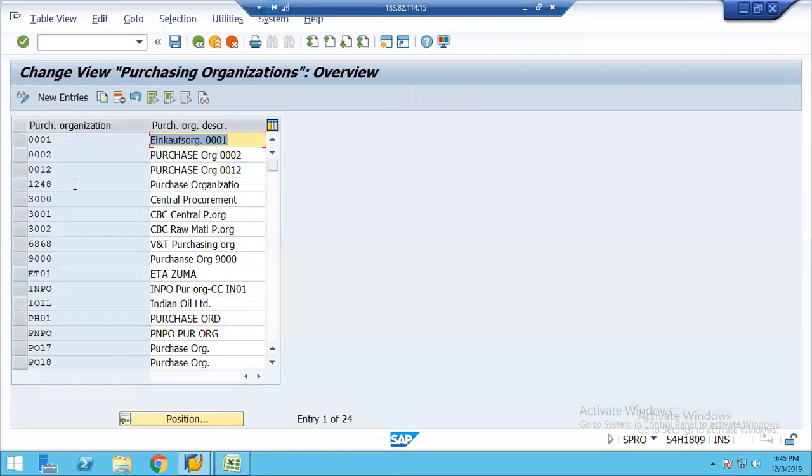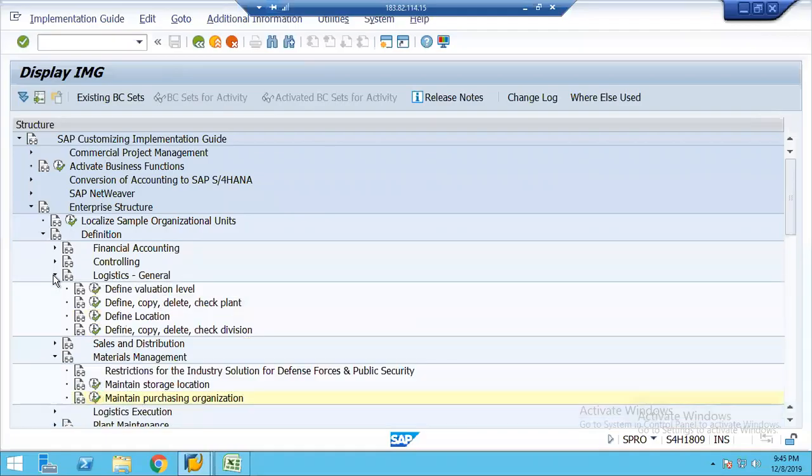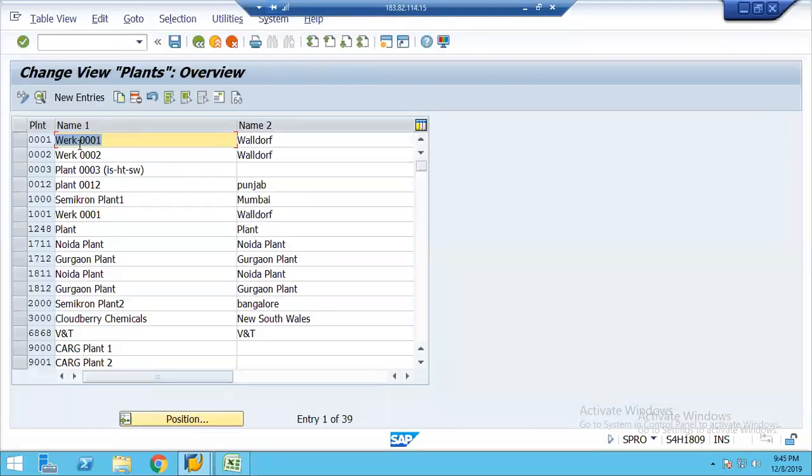So purchase organization I've created as 1248. This is our purchase organization. There is nothing, just a code with some description. And after that, we will have to do a plant. Plant has to be created. Define plant. Double click on it. And here also I have created 1248.